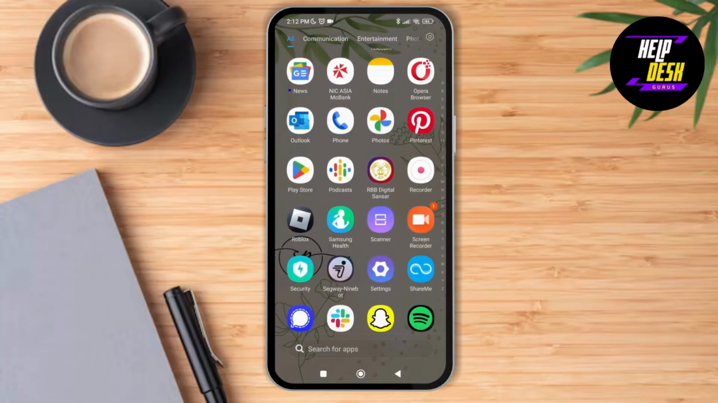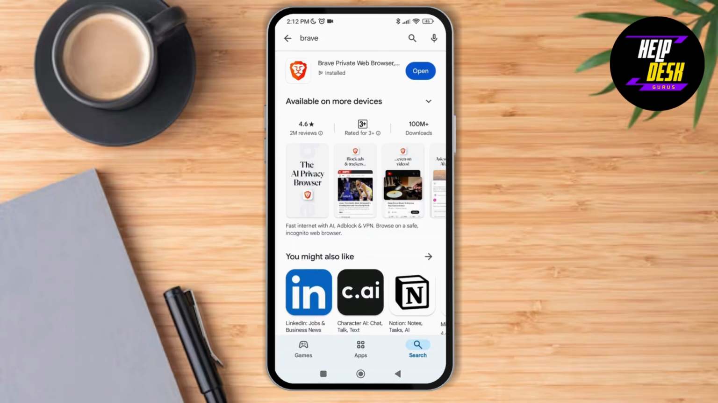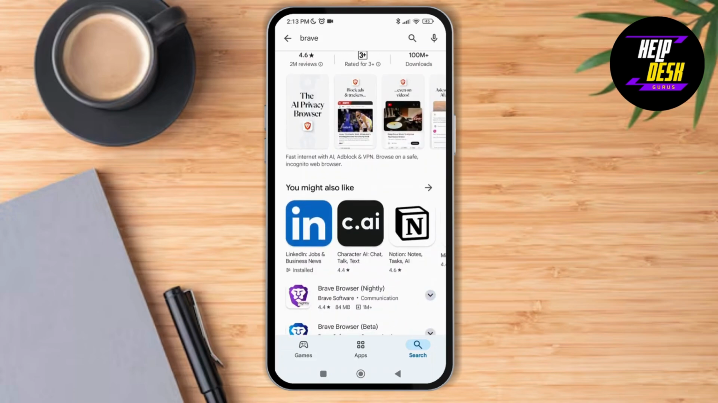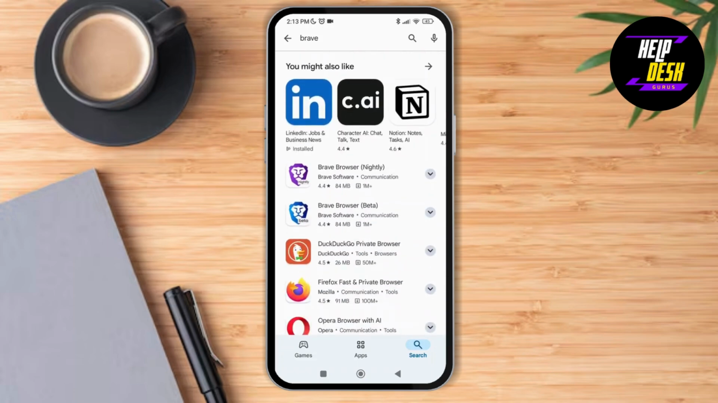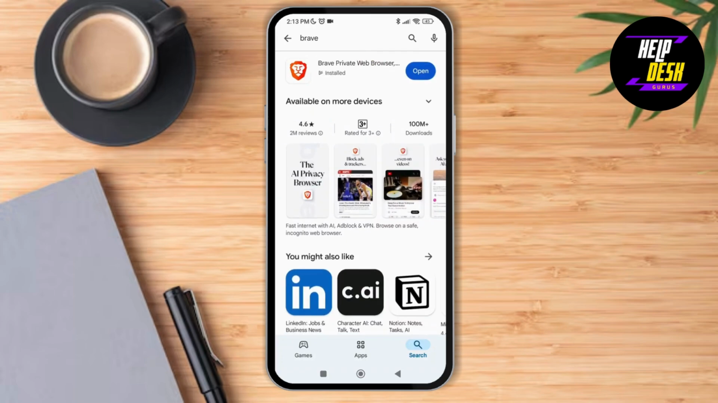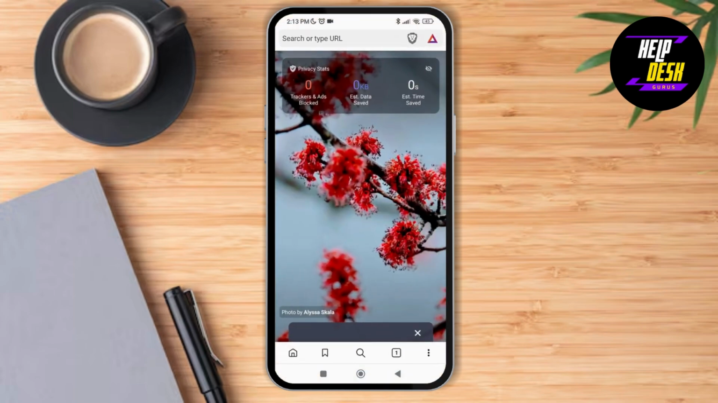So first of all, launch the Play Store application on your device and download this browser called Brave Private Web Browser. Google Chrome cannot play video during a call, so we have to download this application. Now as you can see, I've already installed the application, so just tap on open and it will land us on the home page.